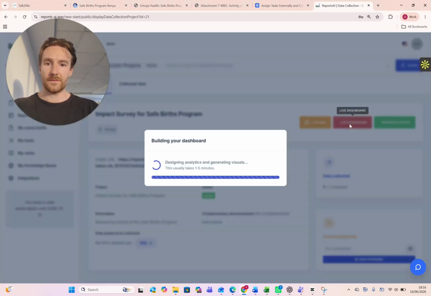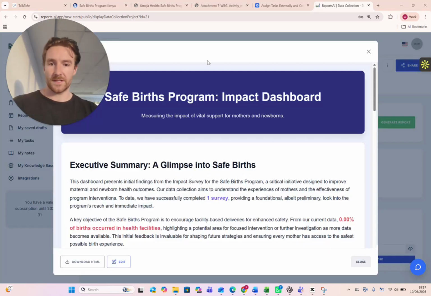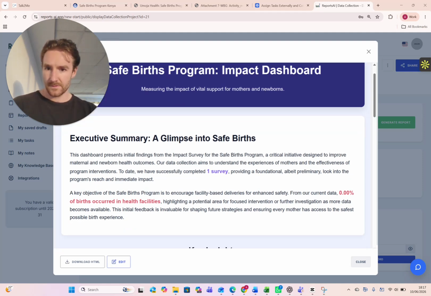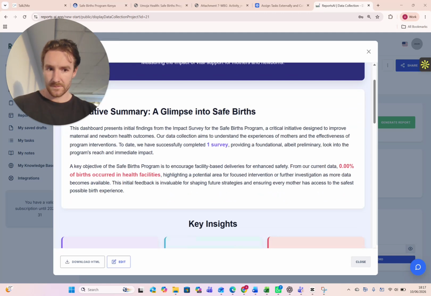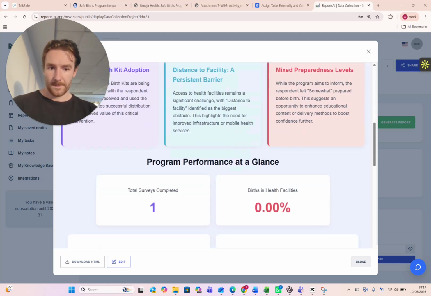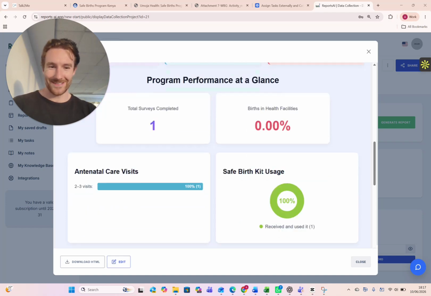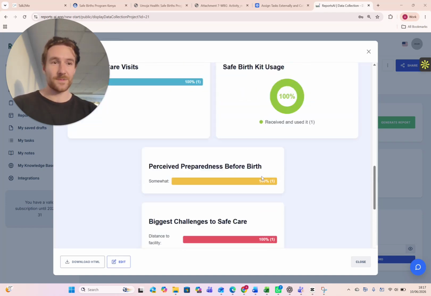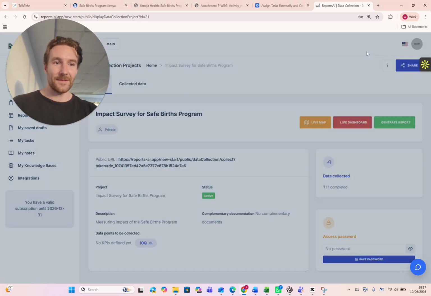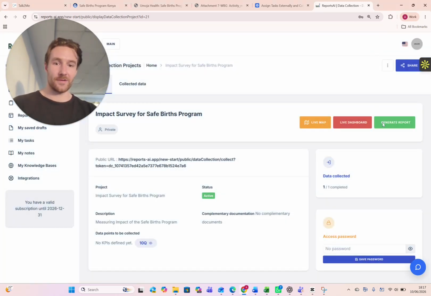But I can click live dashboard and see what it looks like in a dashboard, even though it's only one response. Cool, so that generated a dashboard for me. Let's have a look. Obviously I only got the one survey response, but you can see the kind of dashboards you can get. And then you would be able to also just generate a report using that data as well.